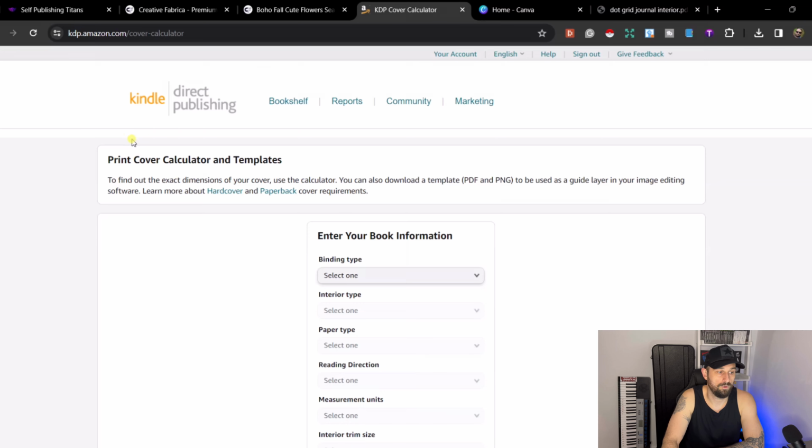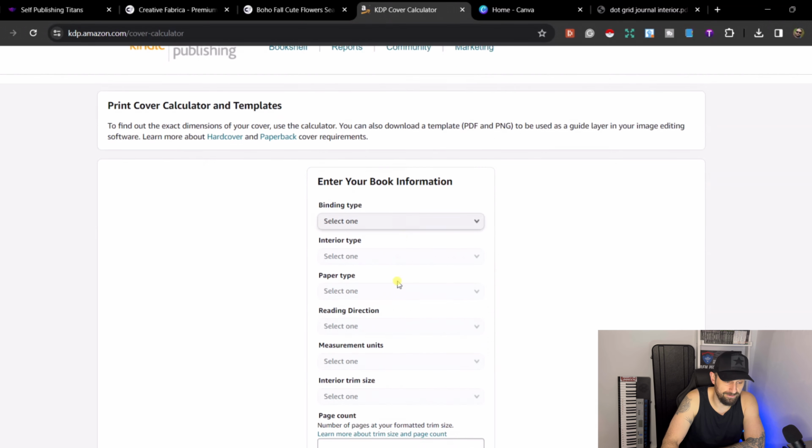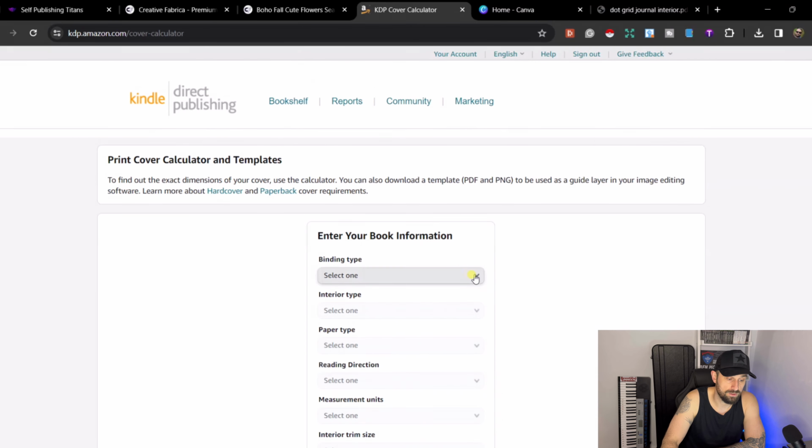Now, the next thing that we need to do is we need to make sure that we get the correct book cover size. And the way that we do that is by using a tool called a KDP cover calculator, and that tool is completely free on the KDP website. So let's go over to there now. Okay, so I am on the KDP cover calculator. Now what you need to do is fill in this information and it will generate a template for you. So we are going to do a paperback journal.